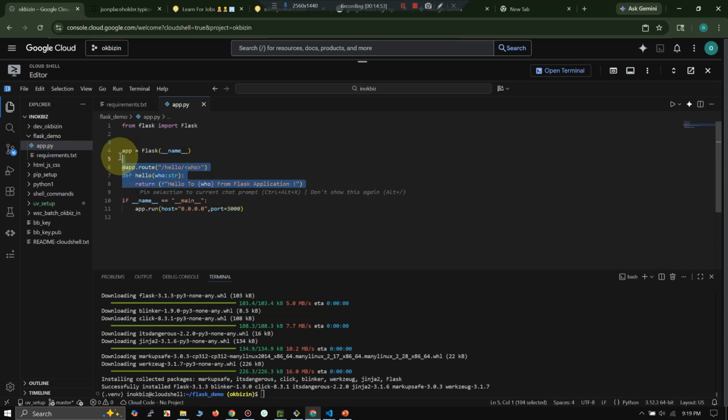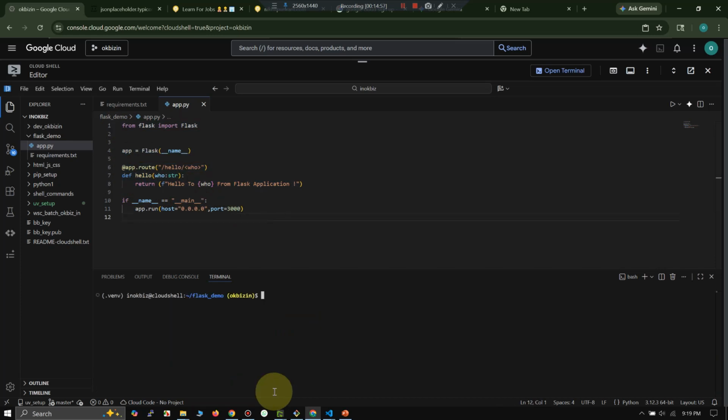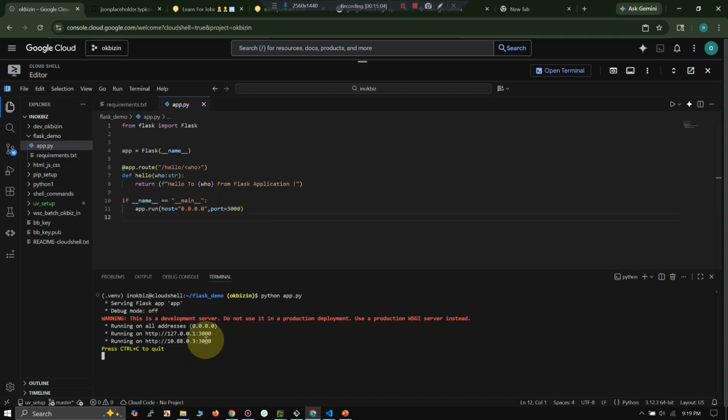And that's really what we're doing here. So let's go ahead and actually run this. Okay, so I'm going to clear this and say python app.py. Okay, so there we go. This is running on port 3000. Now this is not our local development server, right?